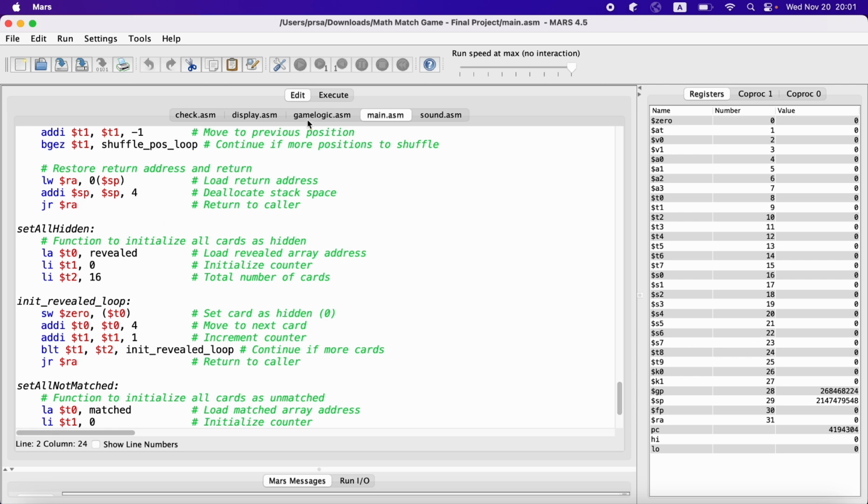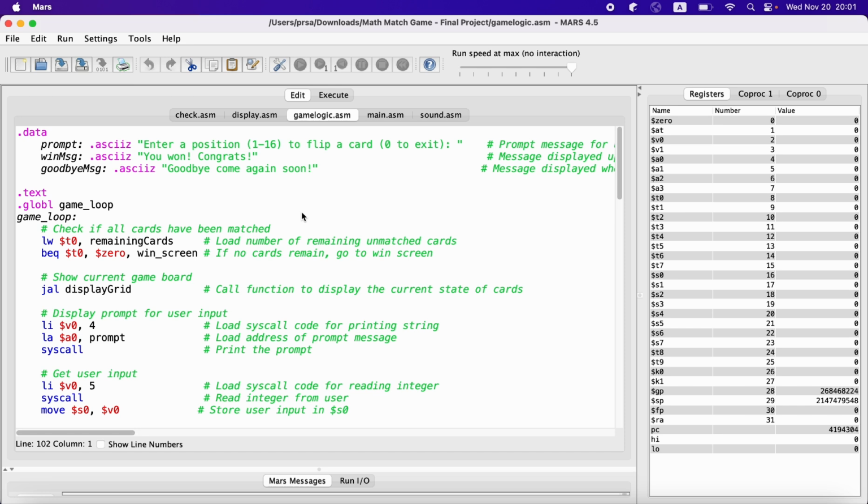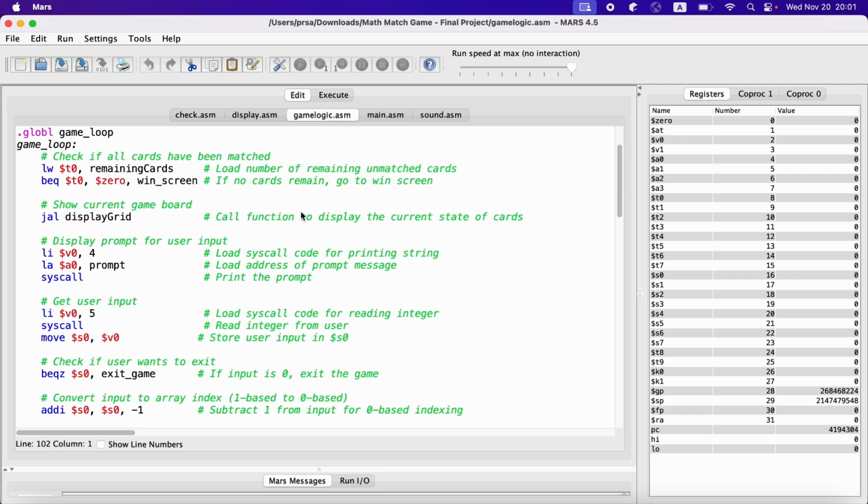Then we need to go to another file that we have named game logic. So game logic handles the main game loop and player interactions. Here let's check out the game loop functions that we have. It checks for the win condition, like all cards matched. It displays the current game board.